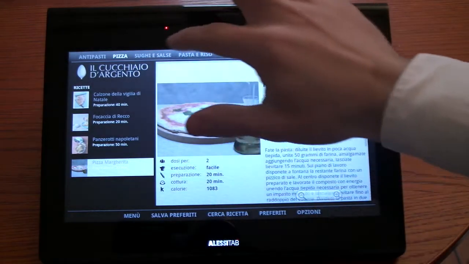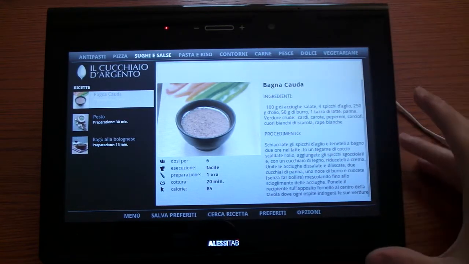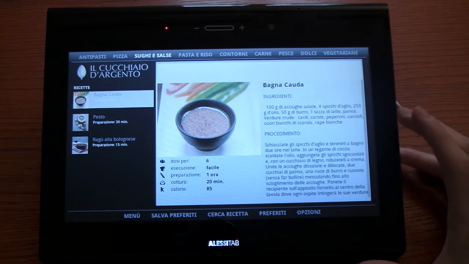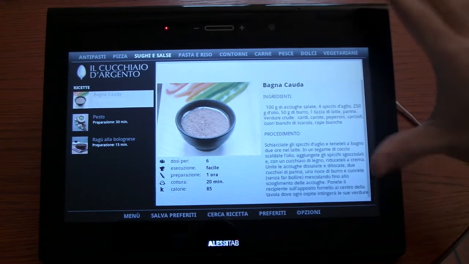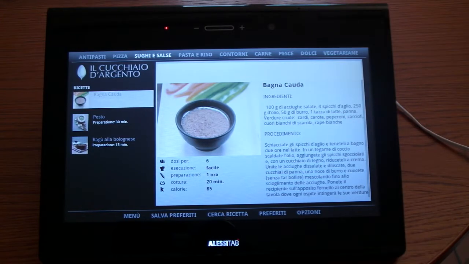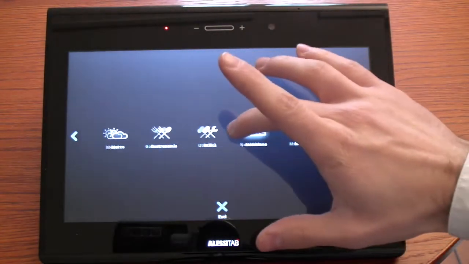So it's pretty great for cooking, this application, and since the tablet is made for being at home, you can place this tablet in your kitchen and use it daily on a regular basis.